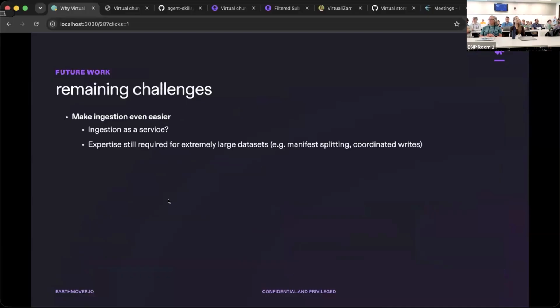Okay, and what do we need? What do we still need to do to make this better? So we want to make ingestion even easier. The LLMs help, but maybe we should even try to provide some kind of service to do ingestion as a service. At the massive petabyte scale, you still have to know some advanced features within IceChunk and so on. For small to medium data sets, you can just do it without learning too much about the internals.